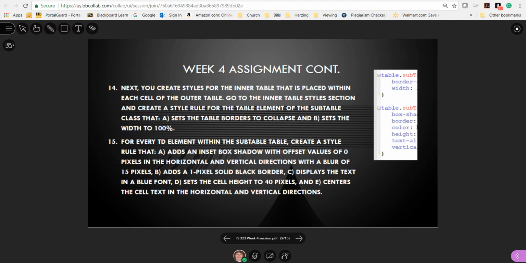Next, you're going to create styles for the inner table. So that's the subtable. And create a style rule for the table element of the style rule class. That sets the table borders to collapse and sets the width to 100%. That's what this part is. And then for every TD element within the subtable, you're going to create a style rule, and that's with this box-shadow, border, color, height, text, and vertical.